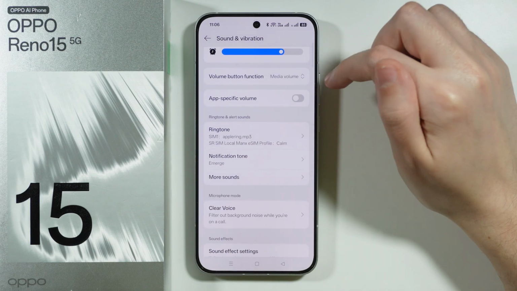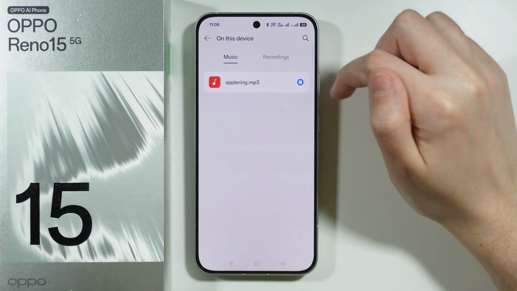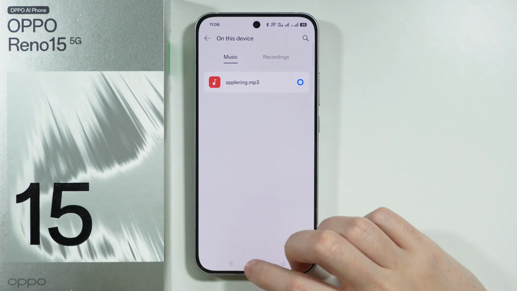If in your case it didn't change, you can go to the ringtone settings and then choose on this device, and you should have your ringtone downloaded, so you can select it over here. So that's pretty much it.